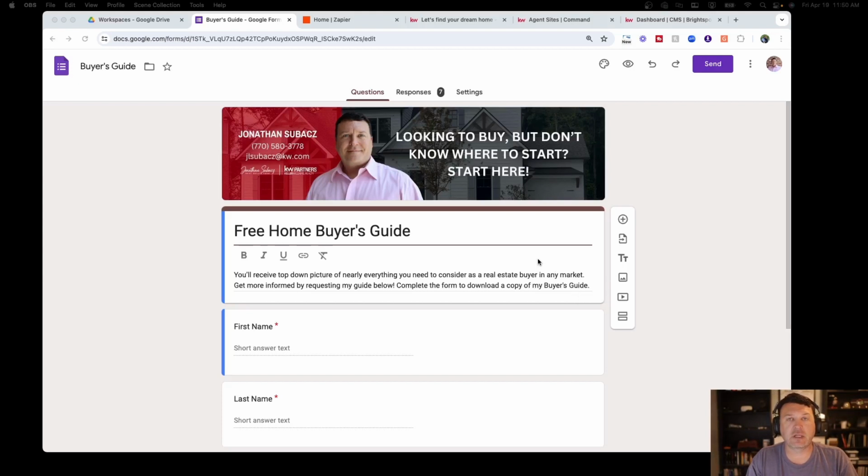The next thing that we need to do is integrate this so that when somebody completes the Google form, we are going to use Zapier to connect the Google form submission to our Command account, creating a new contact. And then we also want it to send an email to that contact, distributing our lead magnet, in this case, our download guide. So in order to do that, we're going to do two things here.